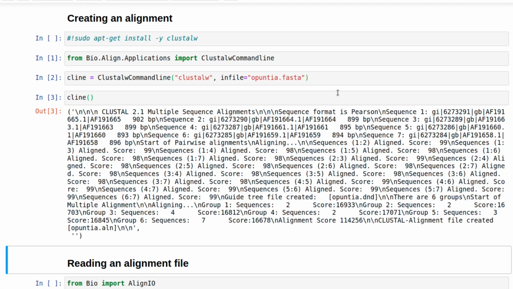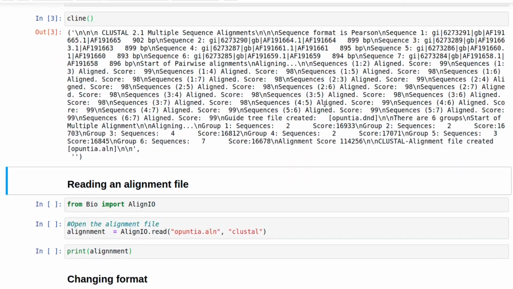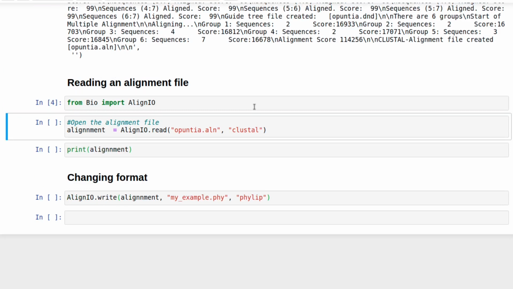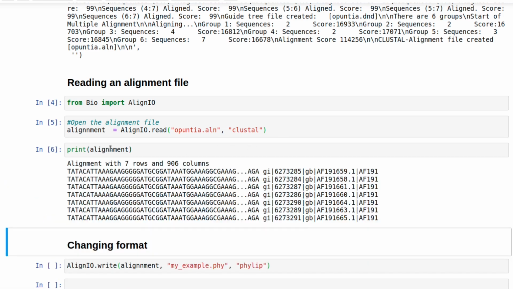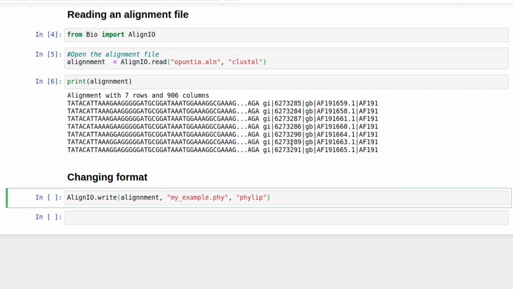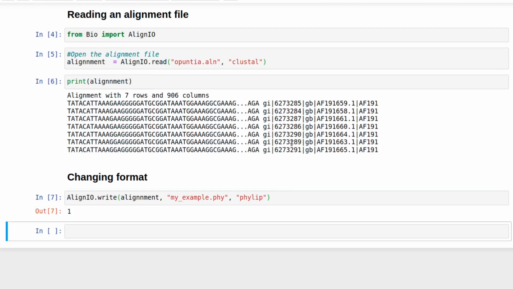To open an alignment file, AlignIO, alignment input output, is implemented. To open the alignment, I need to specify the file and the file format. Now the alignment is loaded. If I want to, for example, change the file format, it can be done by using AlignIO.write and defining the output file and file format. For example, here I output the file in Phylip format.